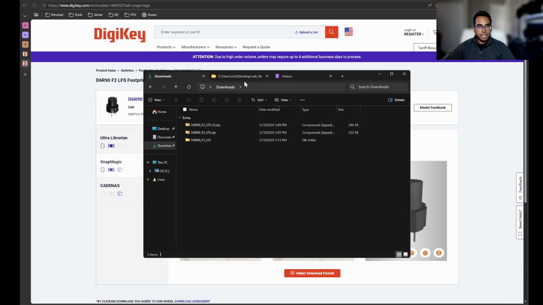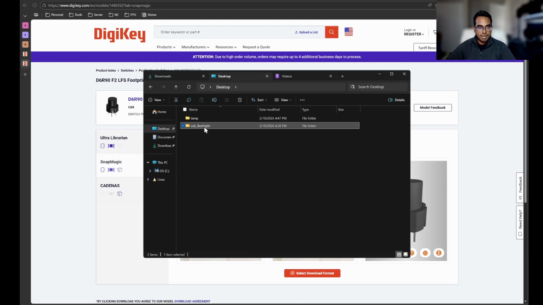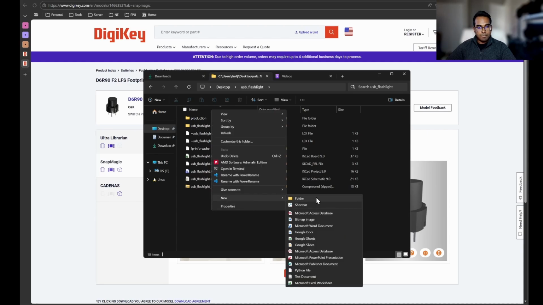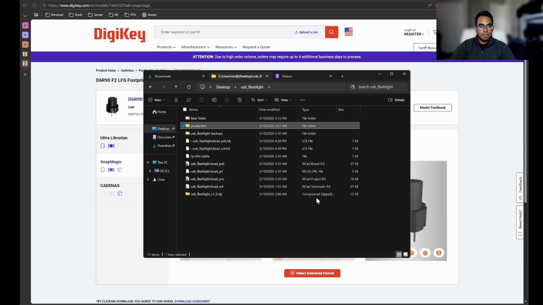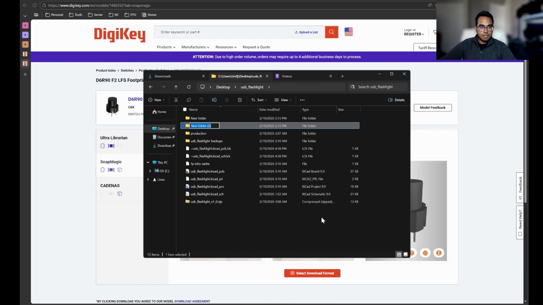Now what we're going to do next is let's go to the directory of our KiCad project, which in my case was on my desktop inside of the USB flashlight folder, and now I can see all of my different KiCad project files. I'm going to make a new folder here. Right in that home directory, I'm going to call it part_library, just because with computers it's standard practice to not include spaces in the names of your folders.